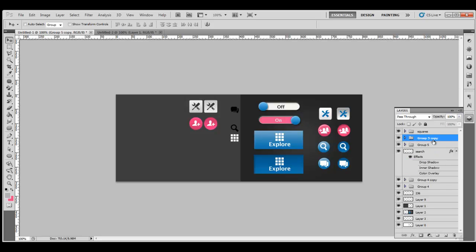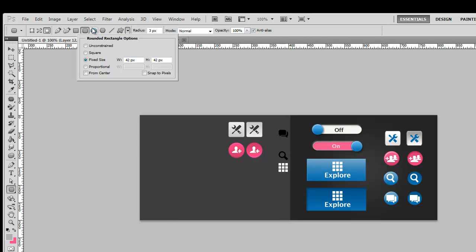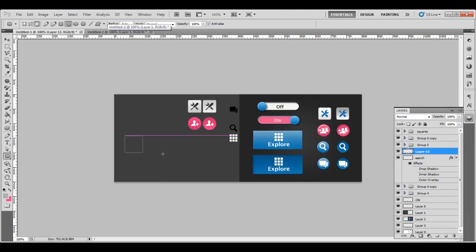So lastly, let's just do one of these square buttons really quick. So we can start with a rounded rectangle. I think it's good to stay with the rounded rectangle because all the other elements that this designer is using are rounded, so we're just going to stick with that convention.